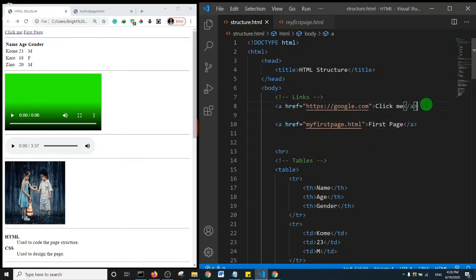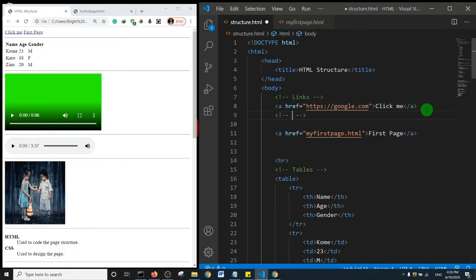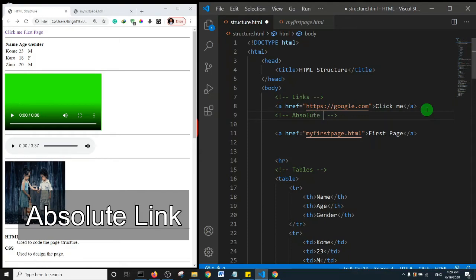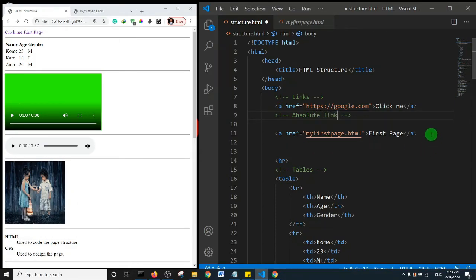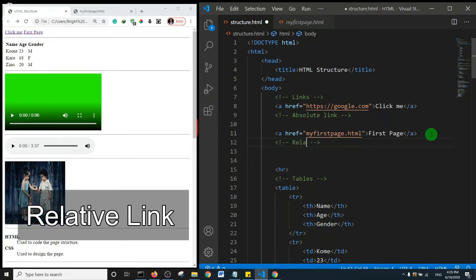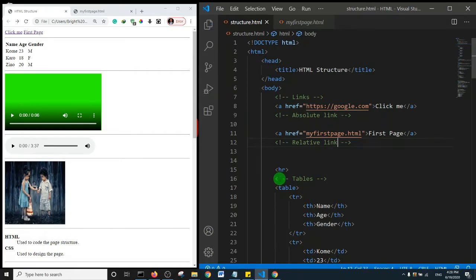This first example is known as, I'm just going to put a comment and say it's known as absolute link, while the second example is known as relative link. Remember, our comment doesn't show up on the page. So absolute link, relative link.